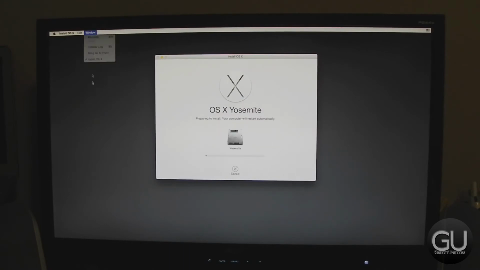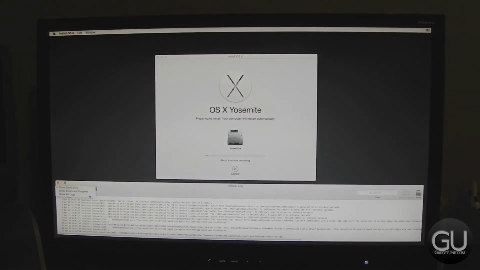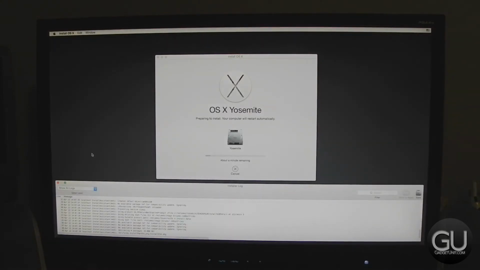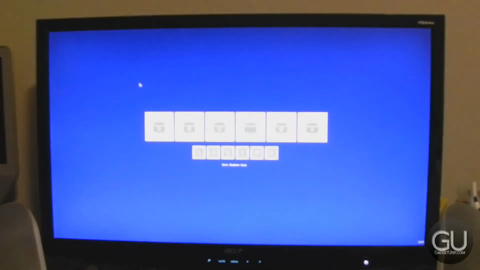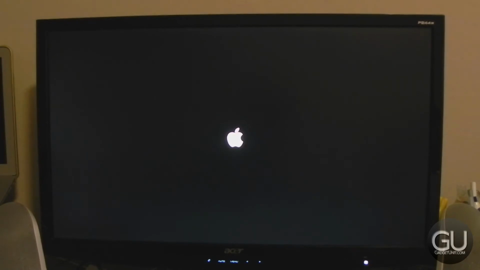This process does take a while, a good 20 minutes. At one point, the installer will restart your machine, in which case you have to go to the Clover boot menu, but this time, instead of choosing the Boot OS X install option, go ahead and choose your actual Yosemite partition that you just formatted within the installer, and then it will go ahead and continue the installation process.